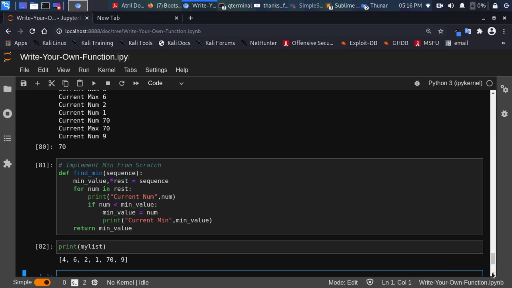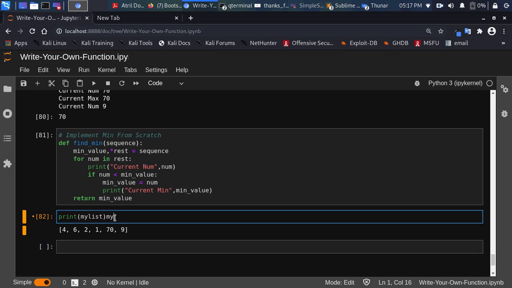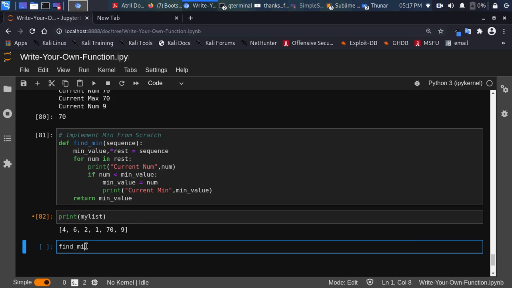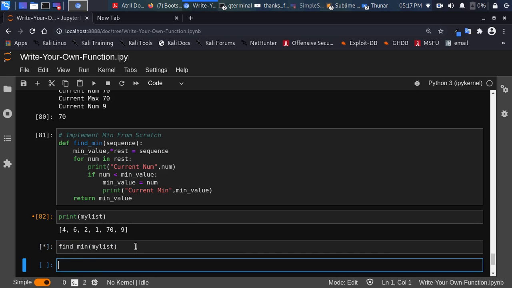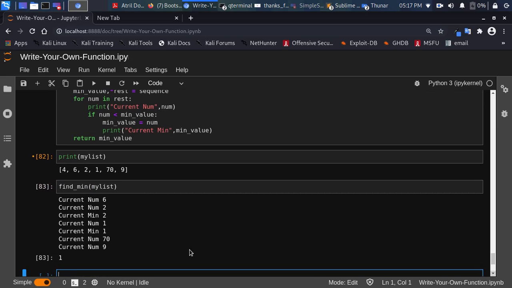So the minimum value is going to be 1. Let's run it again and see. So this is going to be my find min. I'm passing my list. If I run it now, you're going to see it working. So it's running, you can see it at work. Now you can see the final value was 1, because the current was 6, minimum is 2, the current was 9, then 1, then it skips.